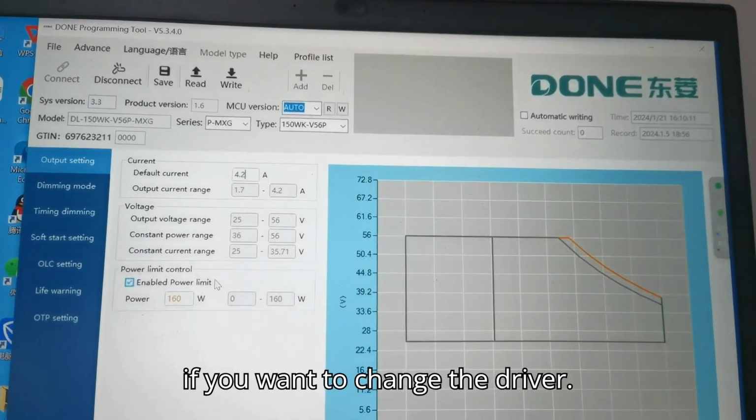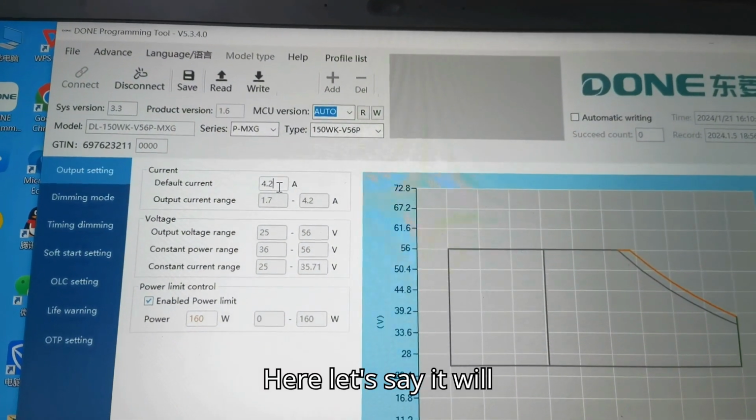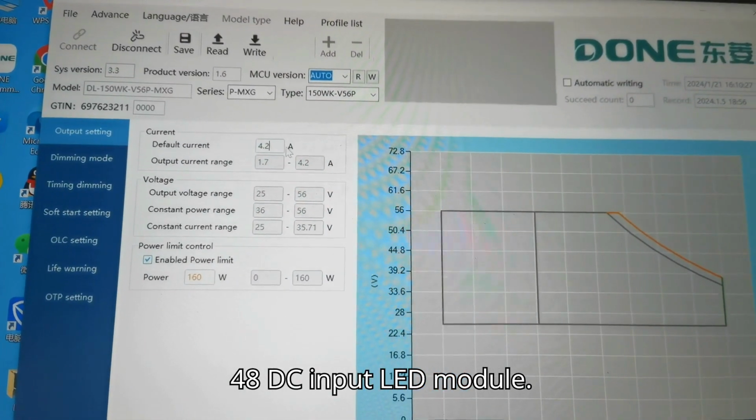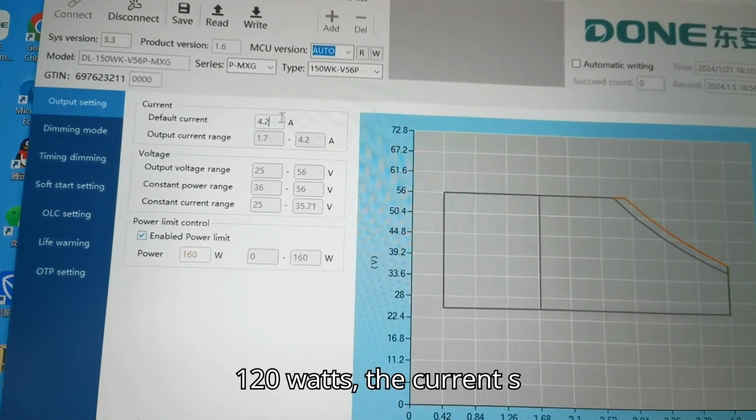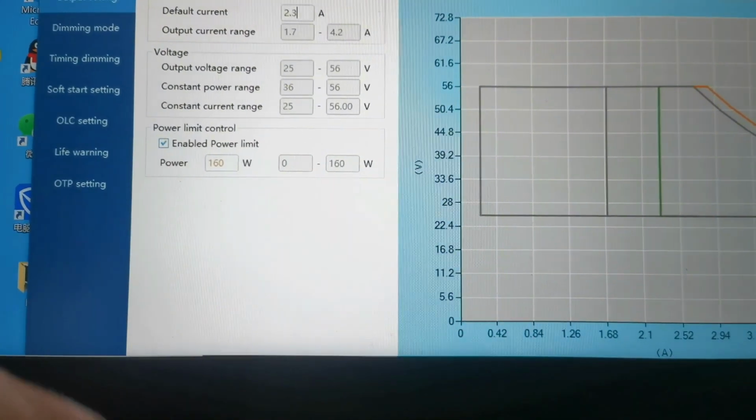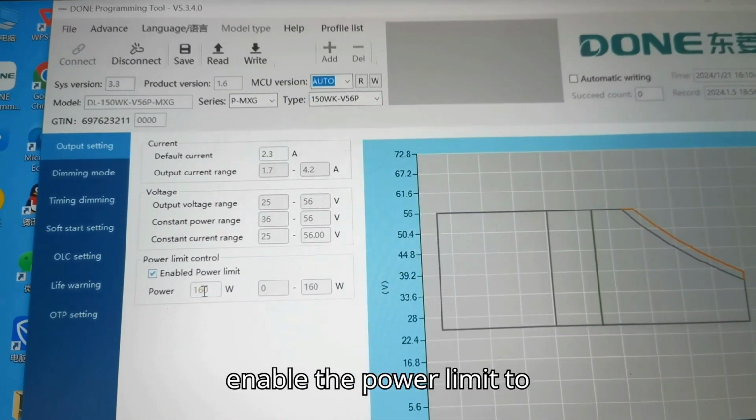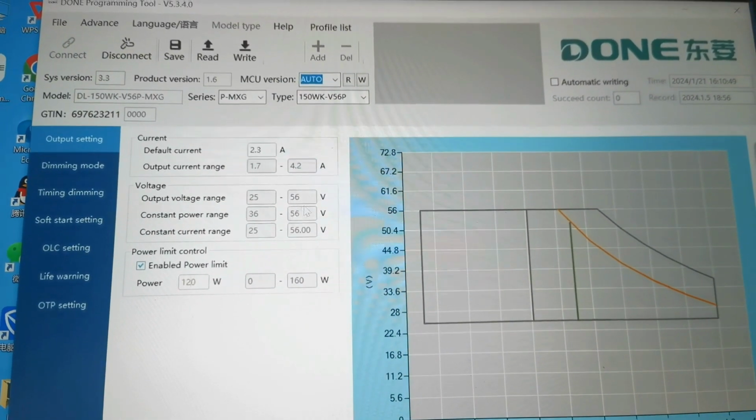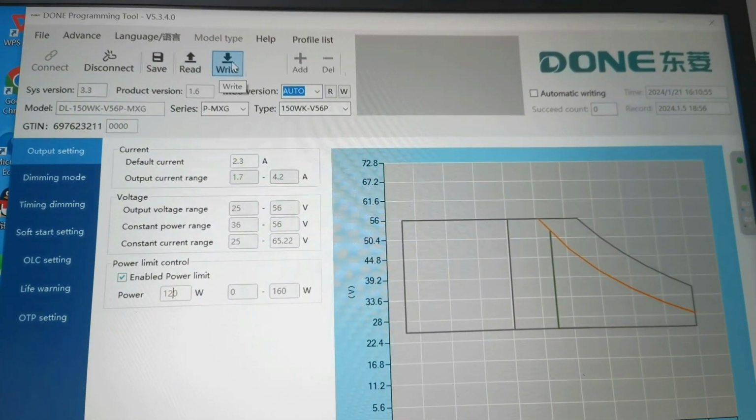Say you want to change the driver's output to 120 watts. Let's say it will power a 48 V DC input LED module. So when the power is 120 watts, the current should be 2.3 amperes. And here we enable the power limit to 120 watts max. Okay, let's save this data, and now we click write.